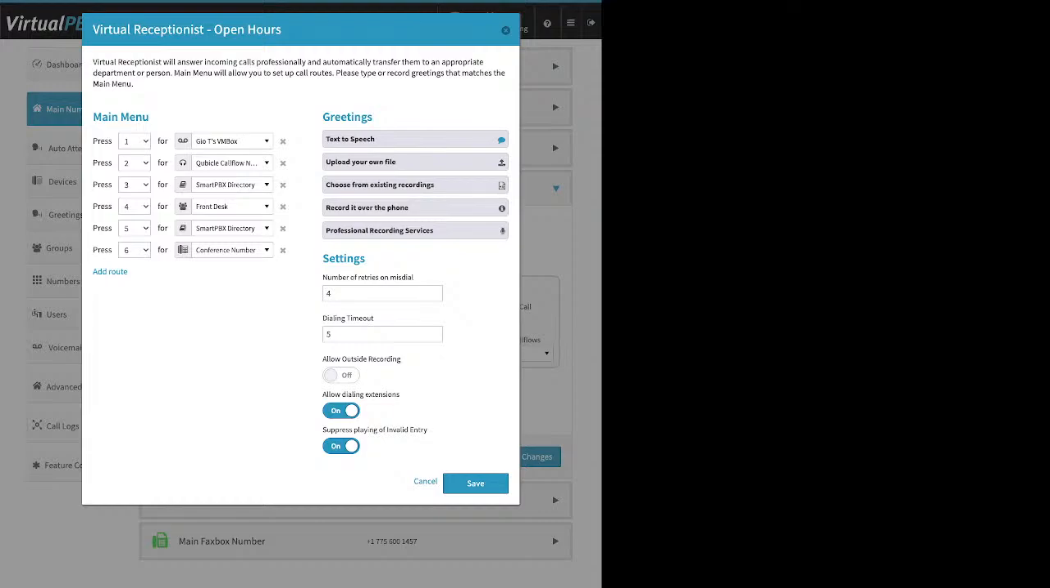Down here towards the bottom, you have Add Route. When you click on that, it creates a new row. And the pull down here, you have 0 through 9, the star key, as well as the default action. The other pull down is where you want it to go. So we'll go up here to the top.